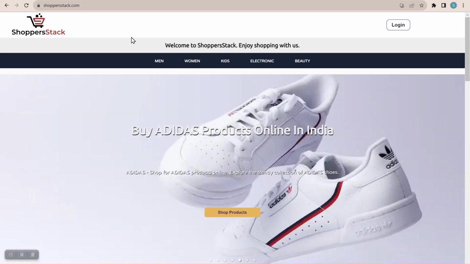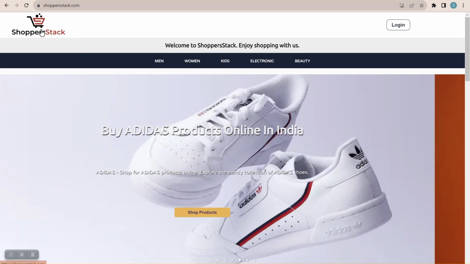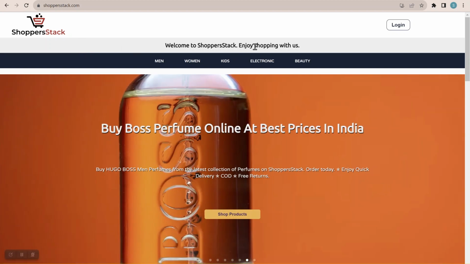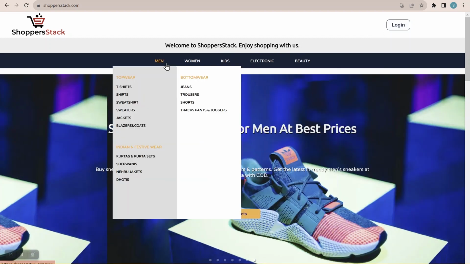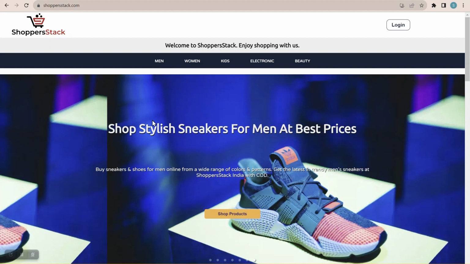Here, if you can see, this is a UI, right? For each and every element present here, the Shopper Stack logo, the welcome to Shopper Stack, enjoy shopping with us text, login button, men link, woman link, kids, this picture, shop products, all these are called web elements. For each and every element present in this web page, there is code written for it. So how do I access it?